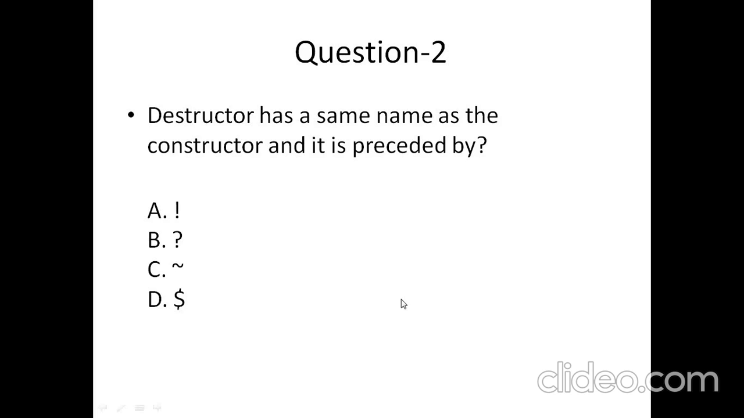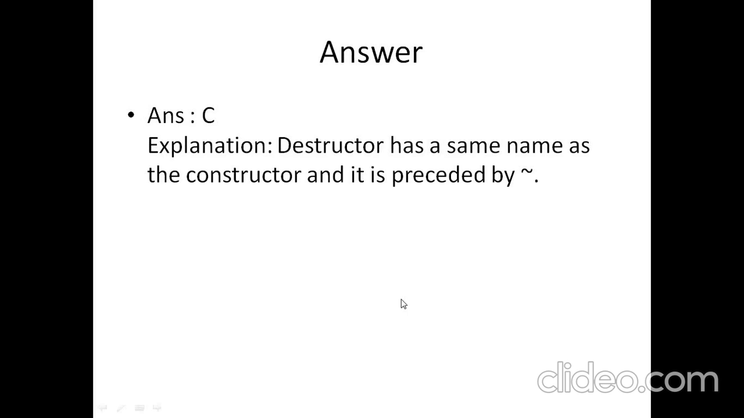And the answer is C, the tilde operator. The destructor has the same name as the constructor, and it is preceded by the tilde operator. Thank you.